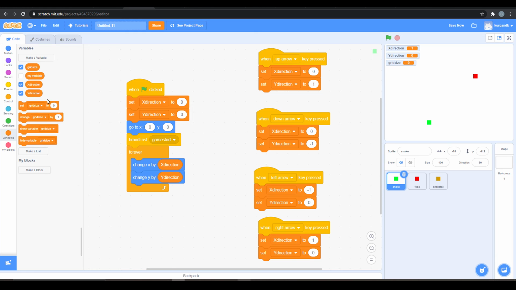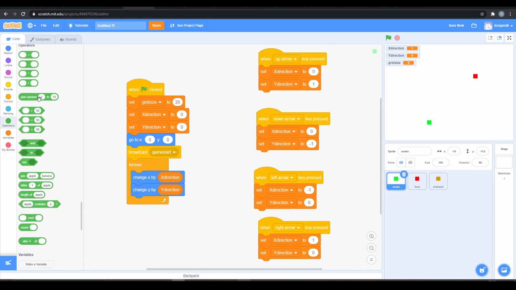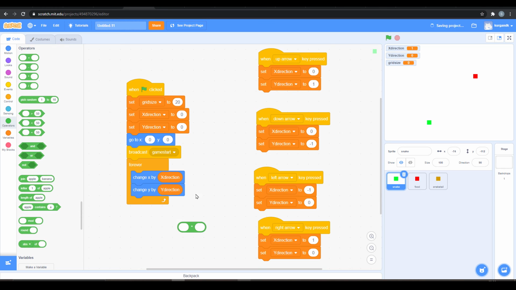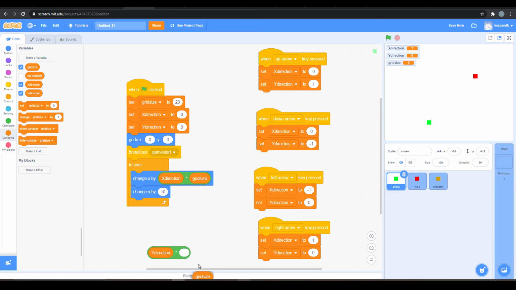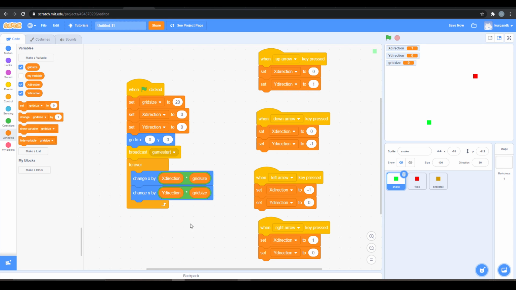And I'll set the grid size at the beginning, and the grid size should be 20. That was the thing I was saying about the size of my sprite. And then I'll use a multiply function so that I can multiply my X and Y direction by my grid size. There. And there.